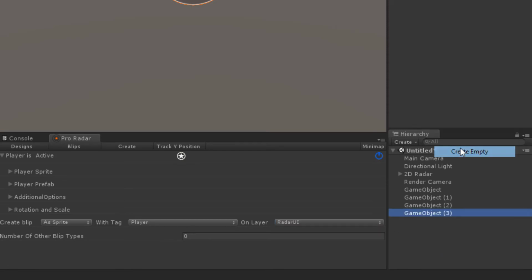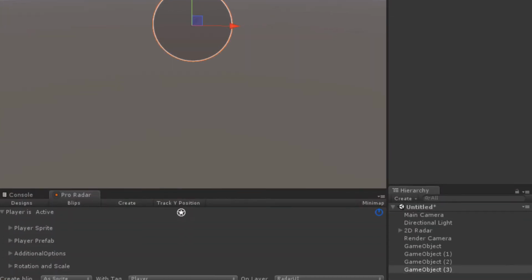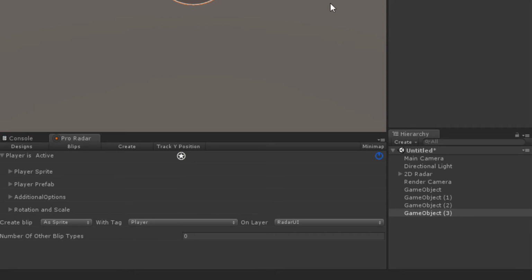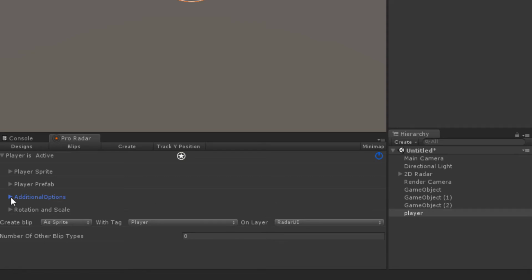Yeah, we're just going to leave that there. Actually, I'm just going to create an empty game object and then give it the tag player. Since it's 0 position, that's good. All right. Let's call it the player. And then the next thing I'm going to want to do here, we're not using any prefab blips. Check their additional options. Always show the player in the radar. We could do that, but let's not go into too much detail.